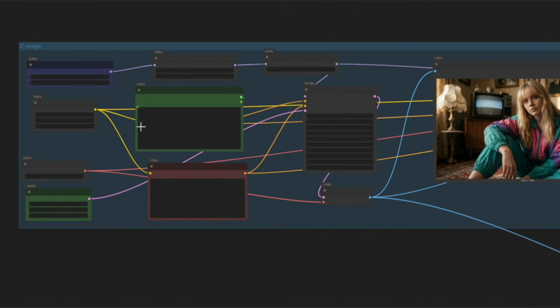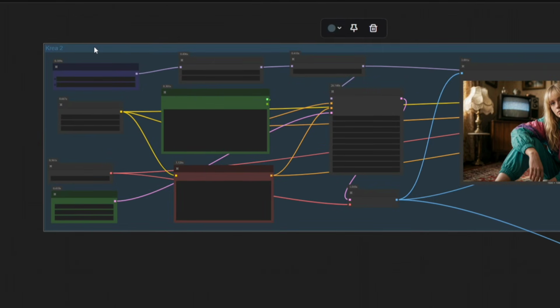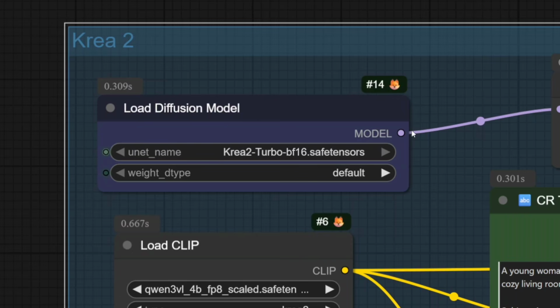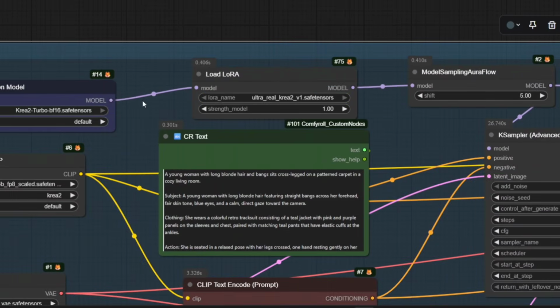Now, let's jump straight into ComfyUI. So, as you can see over here, let me zoom in a little bit. We're using the Krea 2 Turbo model. If you prefer the raw model, you can absolutely use that instead, but for this workflow, I'm using the Turbo version because it's much faster while still producing excellent results.